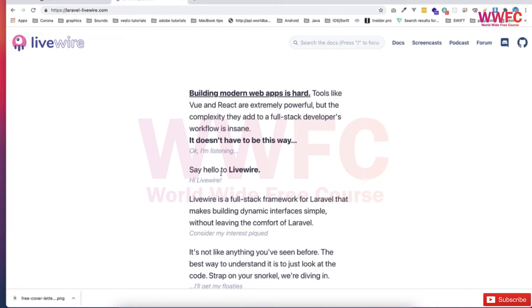Livewire is something that you can use instead of vanilla JavaScript, or Vue, React, or jQuery in your project. It's kind of doing it on the server side. It looks like server side, but it will do the backend for you. It will send the Ajax request to the backend. It's very simple when you start using it.